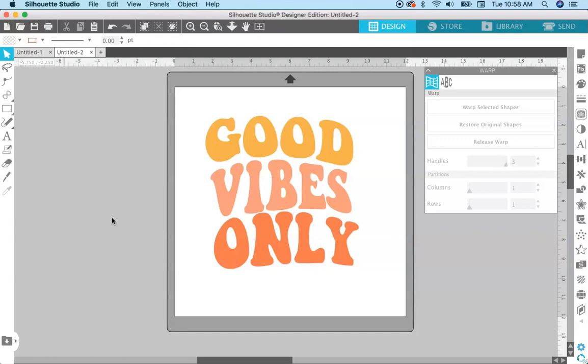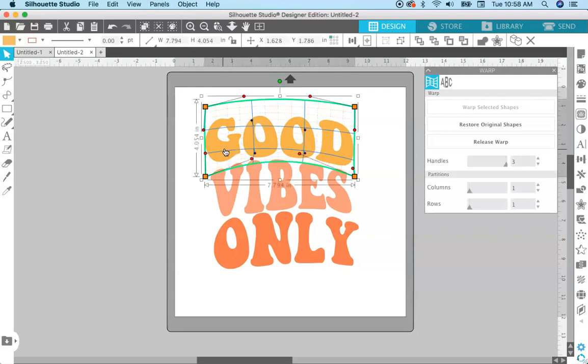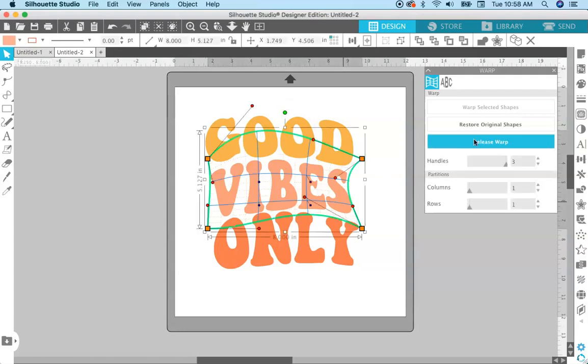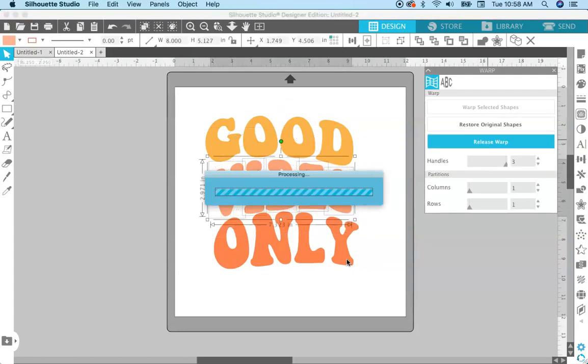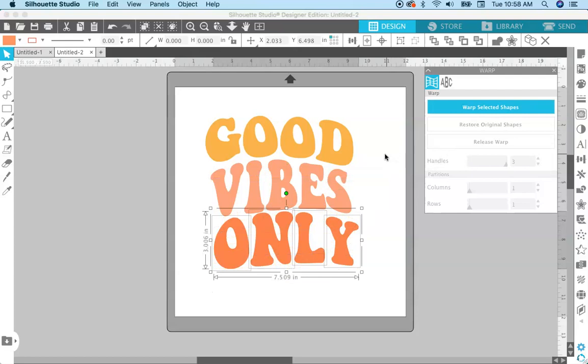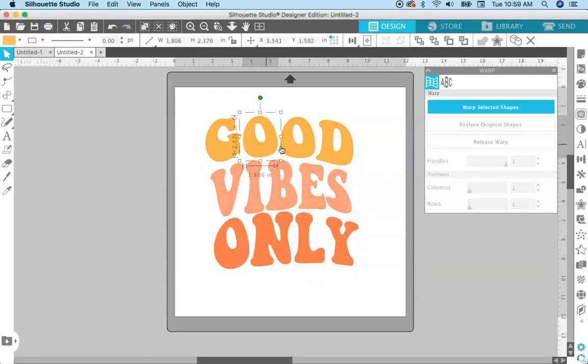So the last thing that you need to do to get this ready to cut onto vinyl is to click on each word and come over here and hit Release Warp. And if you hover over that, it says convert the warp shapes into standard cut lines. So if you click on each word, we're just going to convert the warp to cut lines so they can cut. Now, when you do that, you see that each letter is now separate.